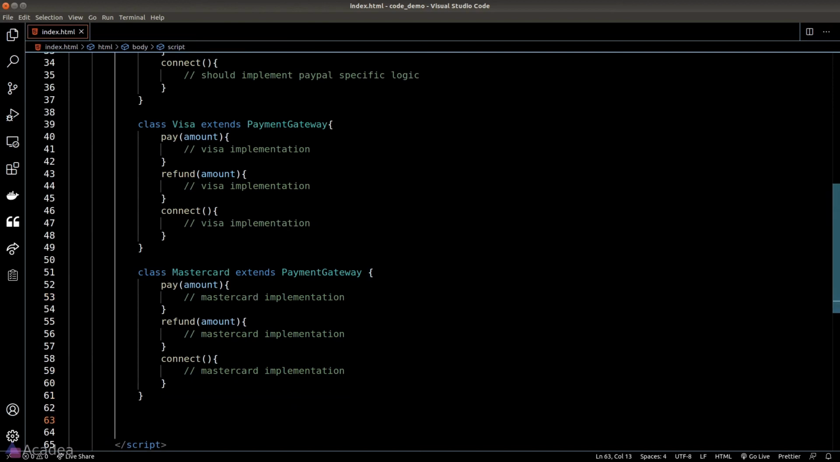Now, can you see a pattern here? These classes have the exact same method, but their implementation is different. And that is exactly polymorphism. The same set of functions, but different classes and implementation. At this point, you might be asking, why is this useful? The answer is because we can reuse and write more generic code.